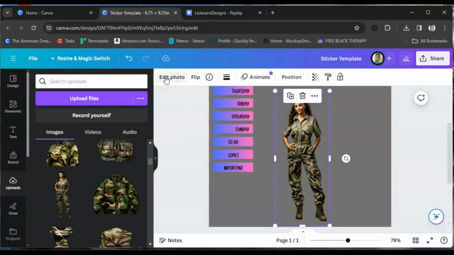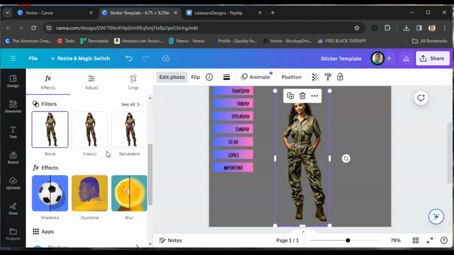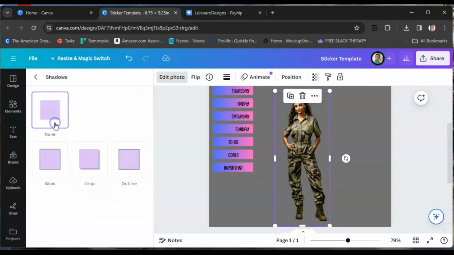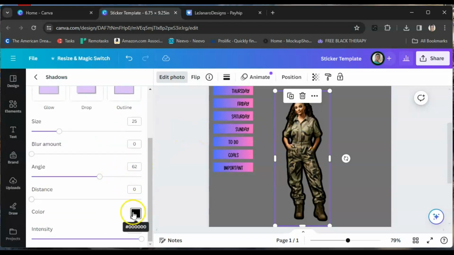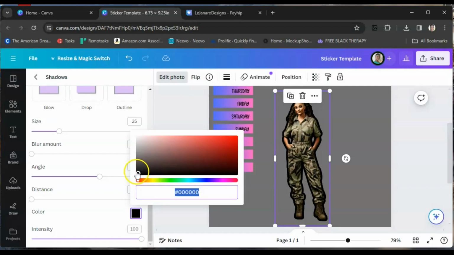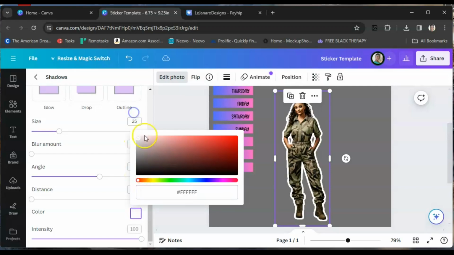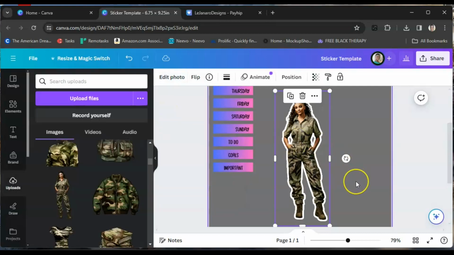So I'm going to make sure I'm clicked on her, edit photo. And then I'm going to go down here to shadows and then outline. And you see it place the outline around the doll, right? Then I scroll down, click on the color, and I move this all the way up so that it will be white. All right. So I do that for every piece of clip art that I'm going to put on my sticker sheet. That's how I do it. That's how I add the outline around it.